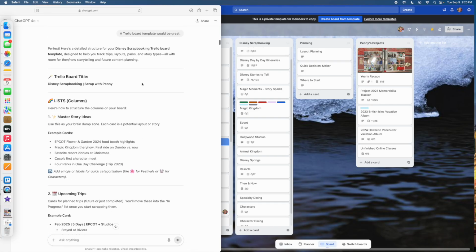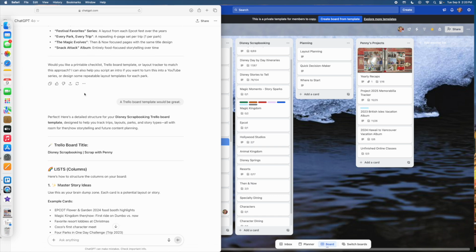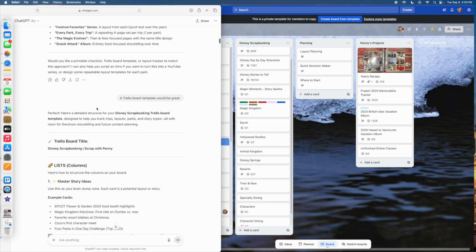So he said magic series, festival favorites, all this stuff. But then he says, well, and this is what I love about him, he always gives you the next idea that you didn't even know you needed. And so he says, would you like a printable checklist, a Trello board template, or a layout tracker?